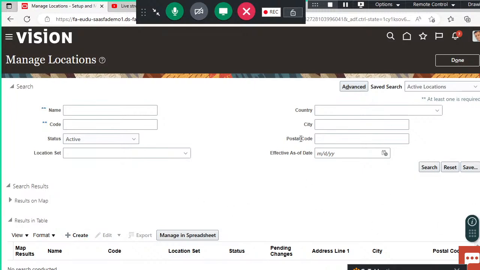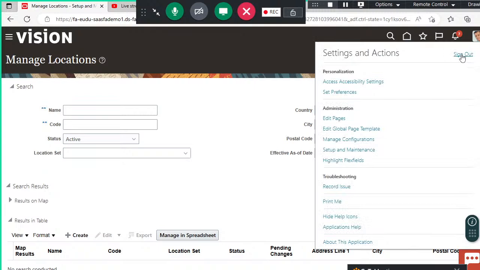But as I have logged in with a user which does not have HCM roles, for this setup we require HCM roles. So I'm just changing my user for that, and then I will show how you can create a location by using a spreadsheet. Just signing out and signing in quickly with the user having the HCM role.